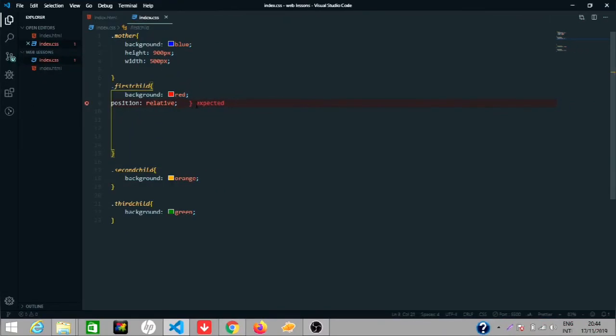So let me show you how to use the sticky position. So let's change this from relative to sticky. So let's check our browser.